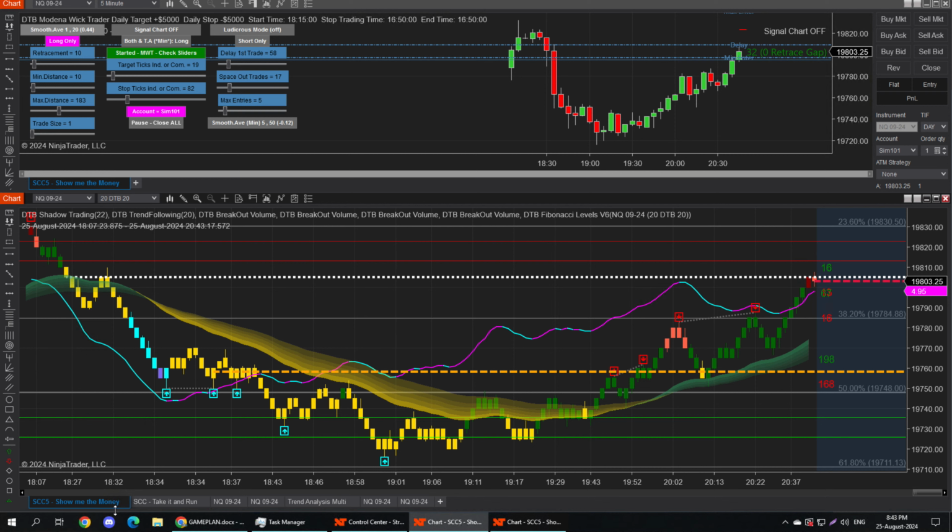So there's a question over here from Ali. Do you wait for price to pull back to the colored area in the take it and run chart before enabling the Medina Wick Trader?